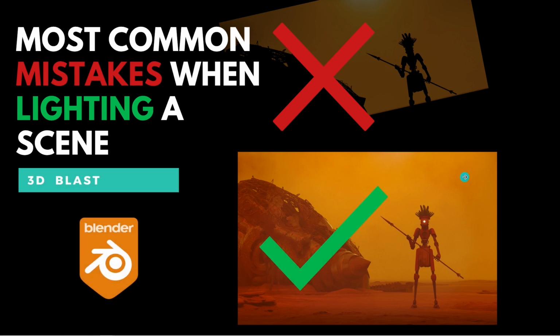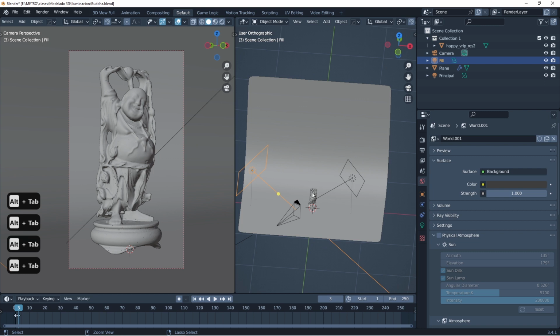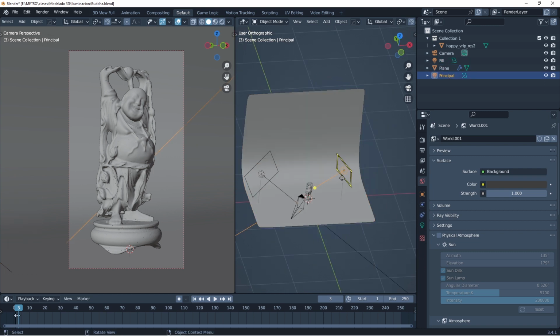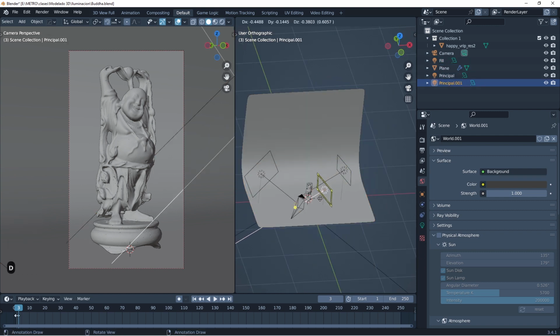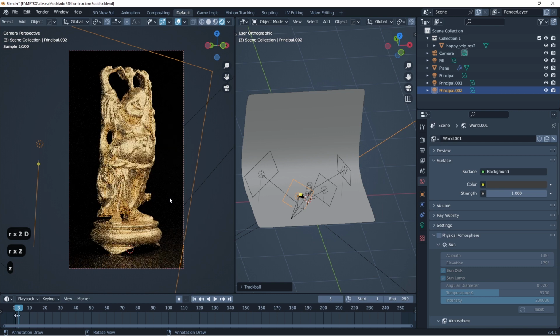So for this short tutorial, we're going to be talking about some of the most common mistakes when lighting a scene in Blender. And we're going to start with the first mistake, which is beginning the scene with too many lights. What I'm referring to is that sometimes you get overexcited and you just start putting way too many lights, and what happens then is that everything's not going to look really pretty.